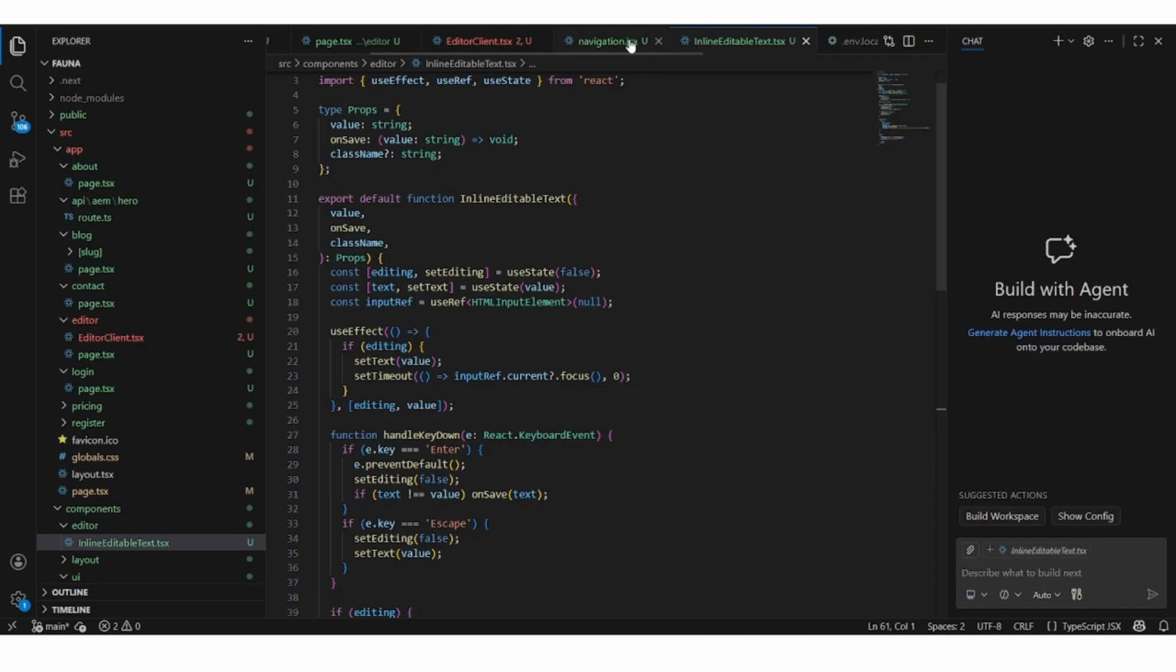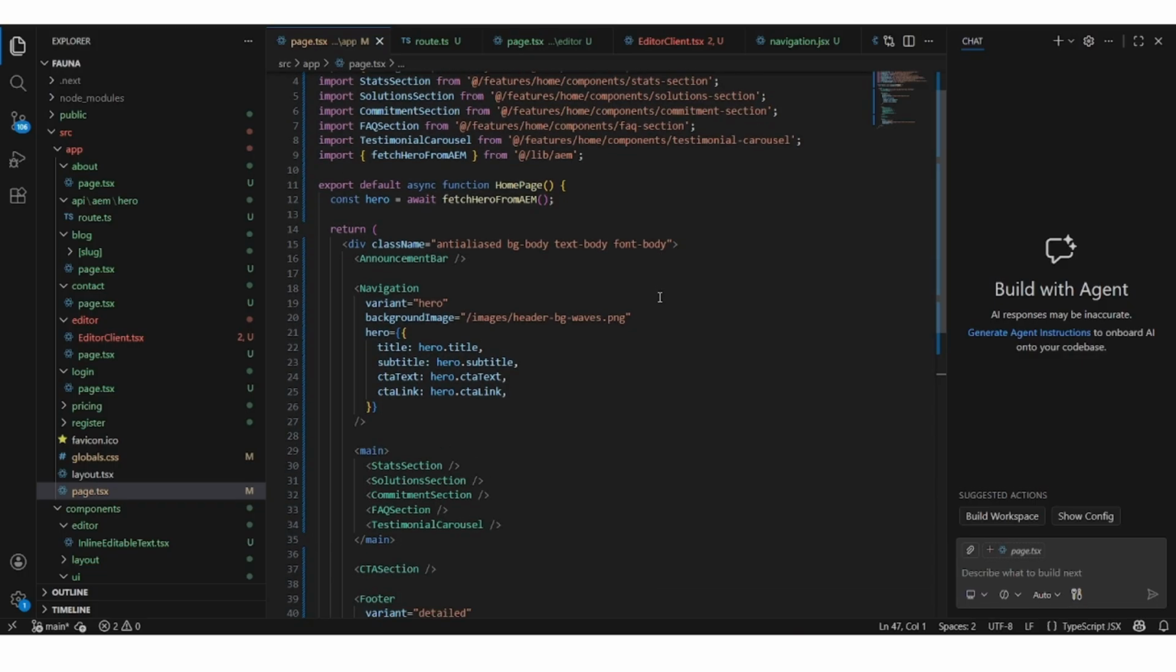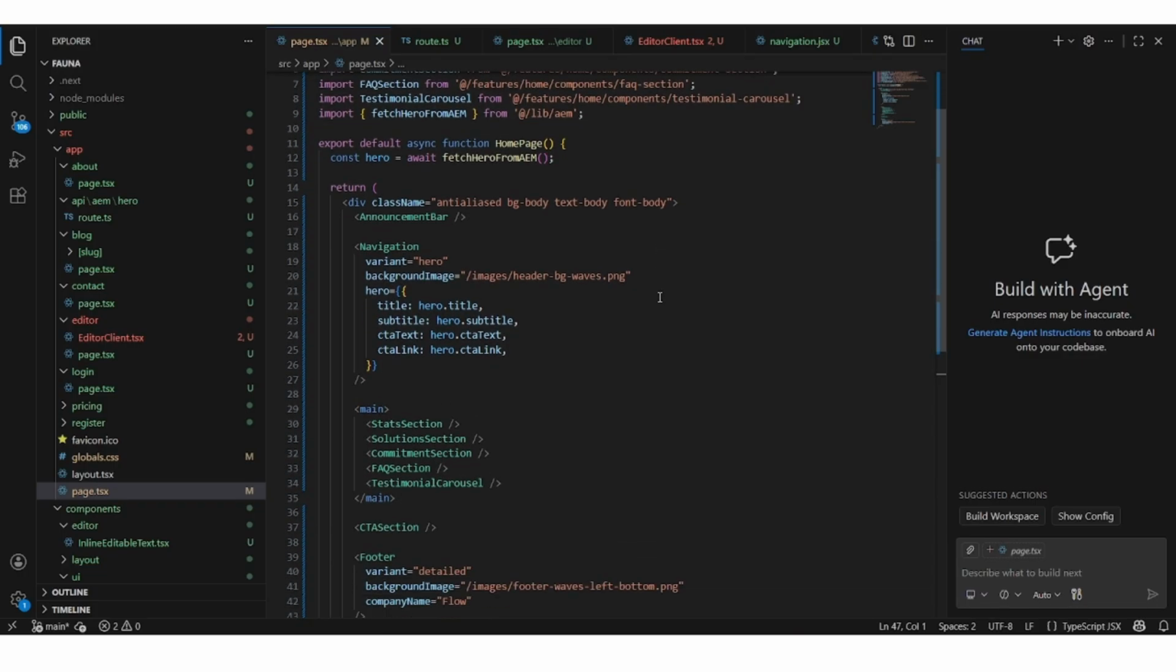Then after, the last we will see page.tsx file. Yes, this one. So this is the editor page. It fetches content from AEM and renders the page in editor mode. Only this page allows inline editing. The normal home page remains read only.